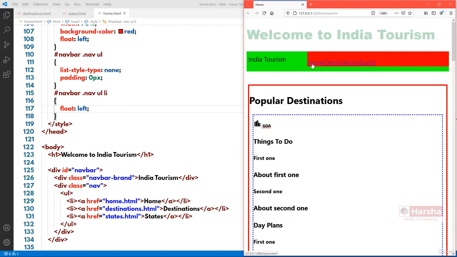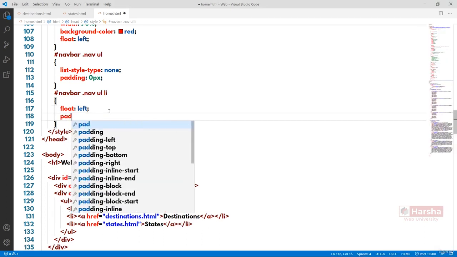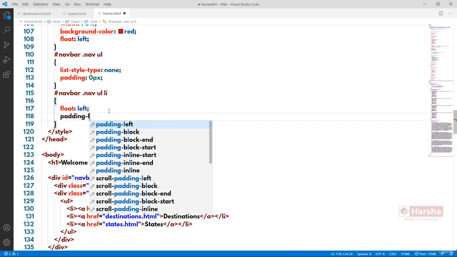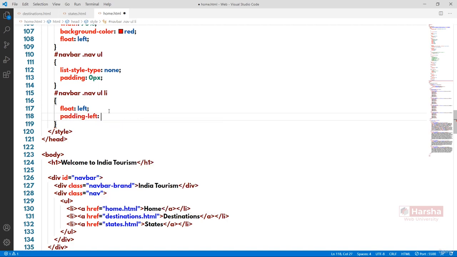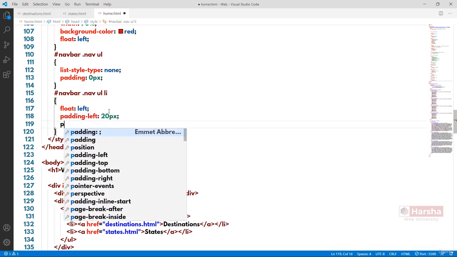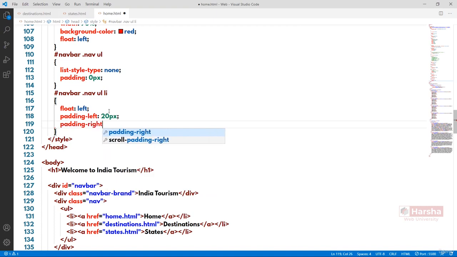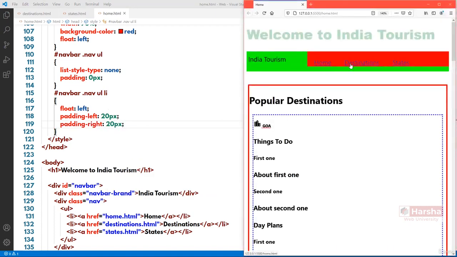In order to maintain some distance between each item, I am just adding padding, that is padding left 20 pixels as well as padding right 20 pixels. So as you can see, there is some padding between each item.